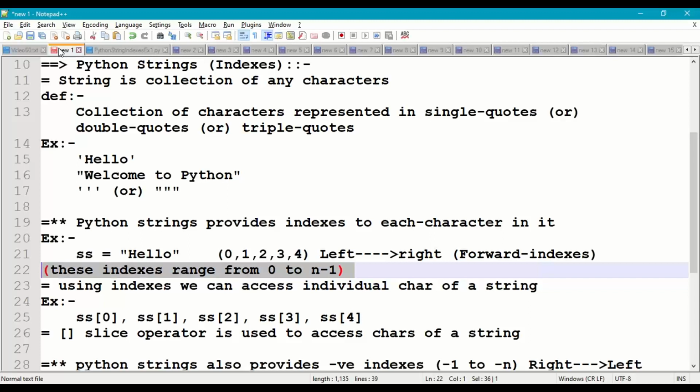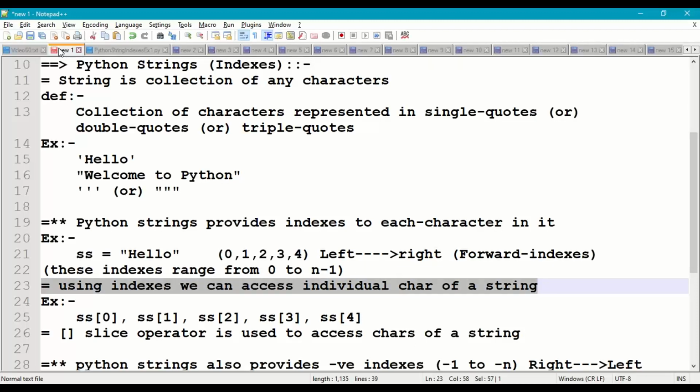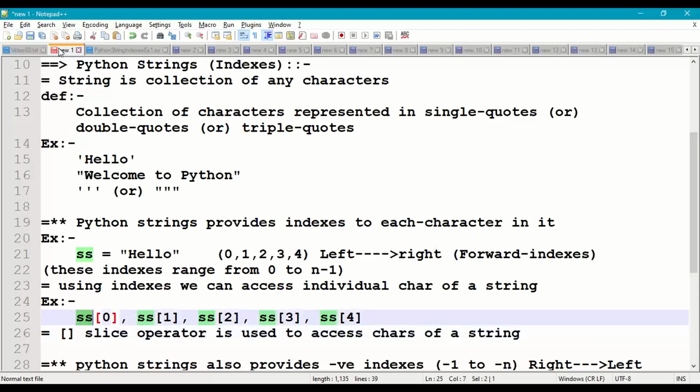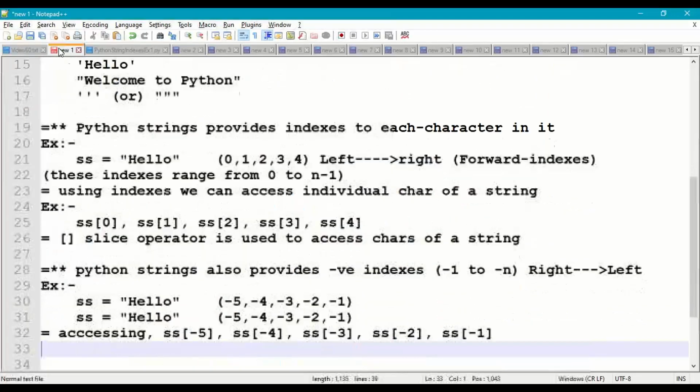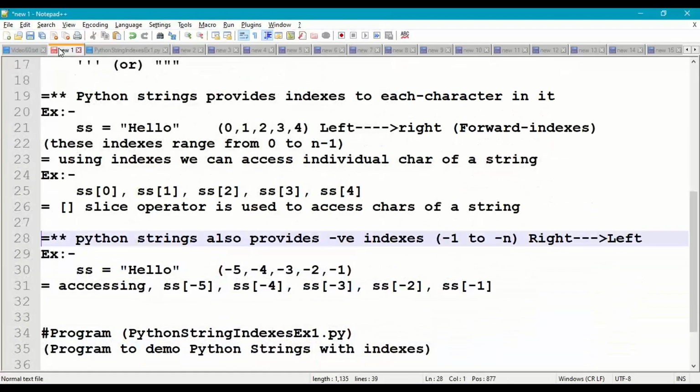Now, these indexes generally range from 0 to n minus 1. And using indexes, we can access the characters of any string individually. This is done using the slicing operator or slice operator, which is square brackets. s[0] is H, s[1] is E, s[2] is L, s[3] is L, s[4] is O. HELLO.